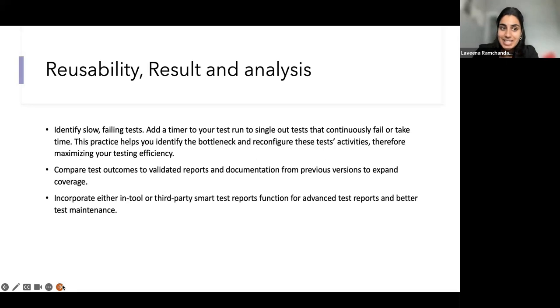Reusability, results, and analysis. So this is very important as well when you come to automating tests. So identify slow failing tests, add a timer to your test run to single out tests that continuously fail or take time or are flaky. This practice helps you identify the bottleneck and reconfigure these test activities, therefore maximizing your testing efficiency.